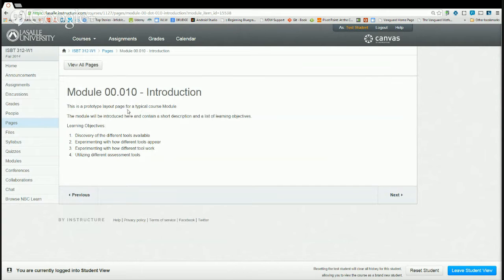Again, just to show you how things roll. Once you're inside the module, you complete whatever it asks you to do, and then there's a nice little convenient next down here at the bottom. So now that we've viewed this page, this next thing to be done shows up. So I'm going to click on next.